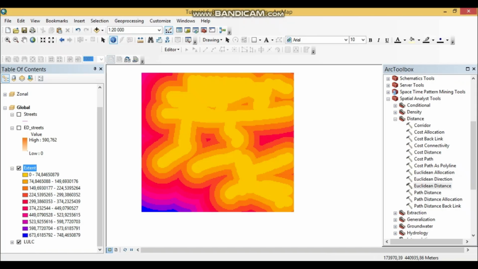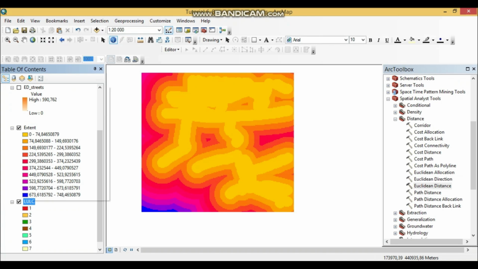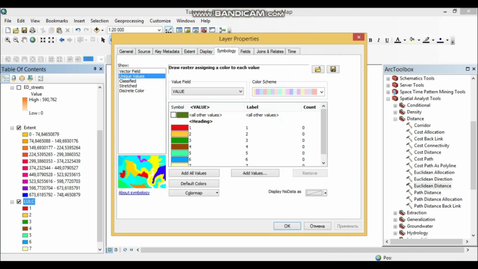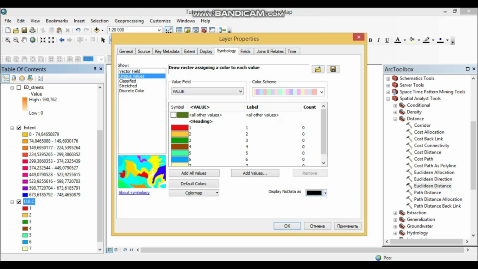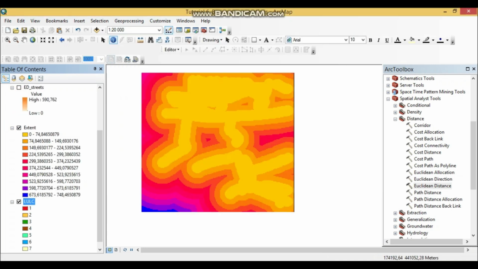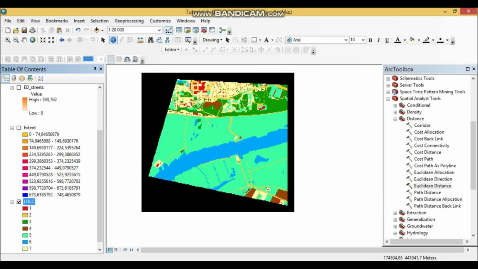Okay, let's go to the LULC, open properties, and here in symbology, unique values, you can see no data displays as no color. We can give the no data color black. Okay, and now let's check again. See, here is the mask of our map. This is the mask, and this is the extent. Like comparing with Leonardo da Vinci's Mona Lisa painting, this is the frame, and this is the actual painting.